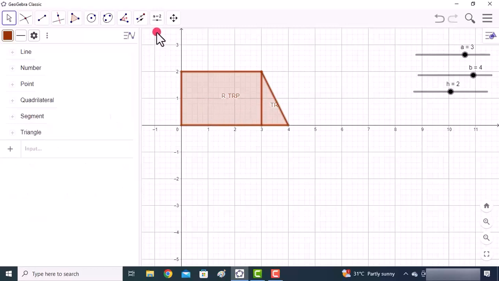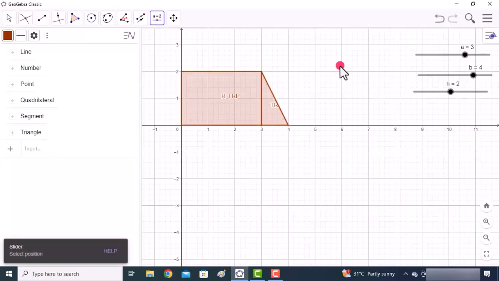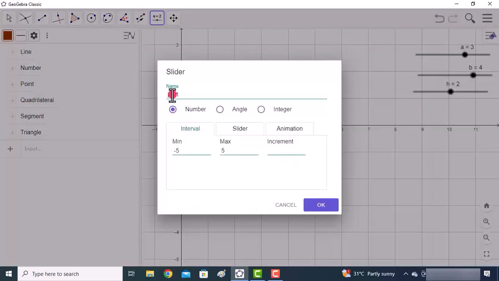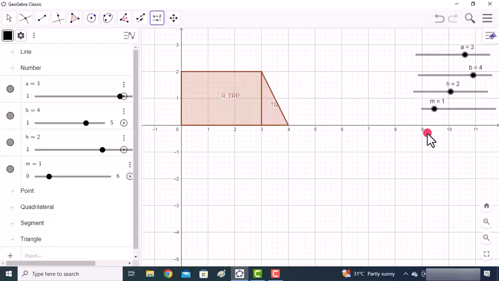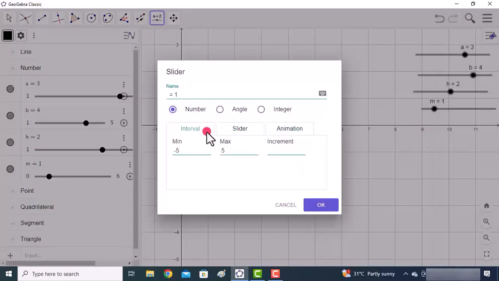So for that, we need two more sliders, one for rectangle and one for triangle. So this will be for the rectangle. Let's label it M, minimum value 0, maximum value can be 6, 1 unit greater than the longer side of trapezium. Increment blank because it will move smoothly. The next slider for the triangle, let's label it as N, minimum value 1, maximum value 6.5 without any increment.